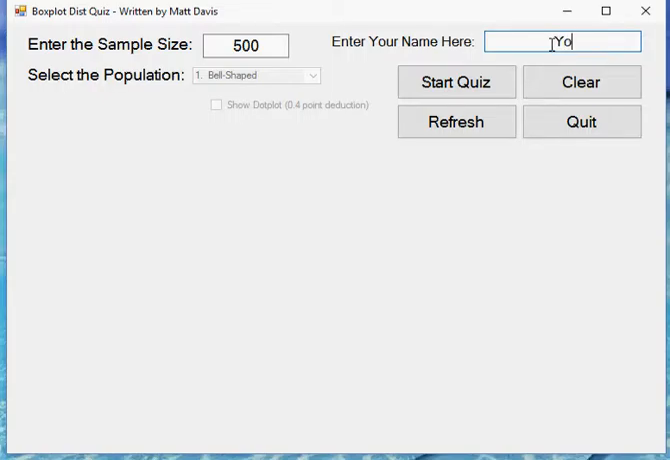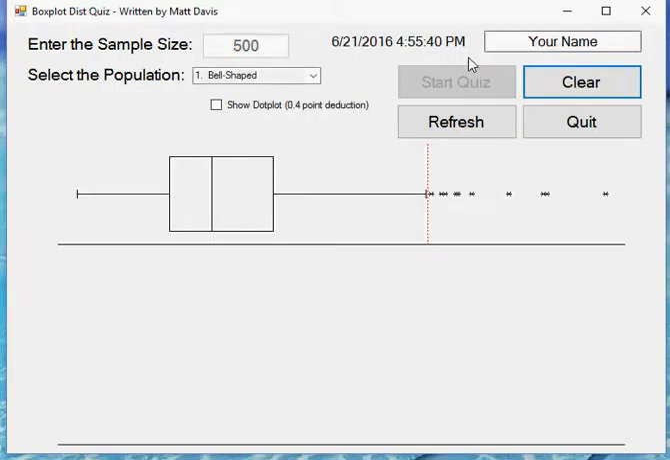Just a reminder to put your name in the name box before you get started so I can tell that it was you and that it was recent. And then you can go ahead and click Start Quiz, which will lock in your name and the date and time.